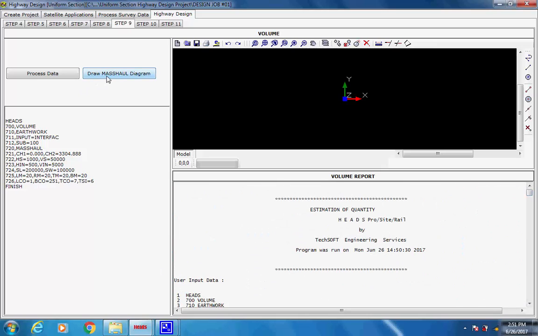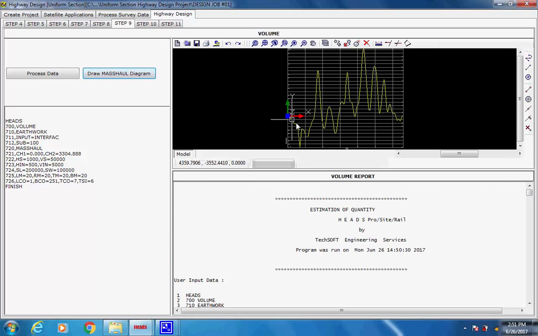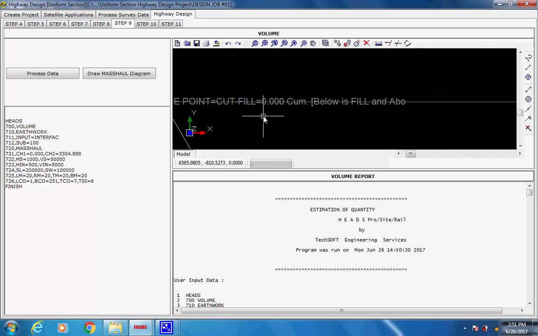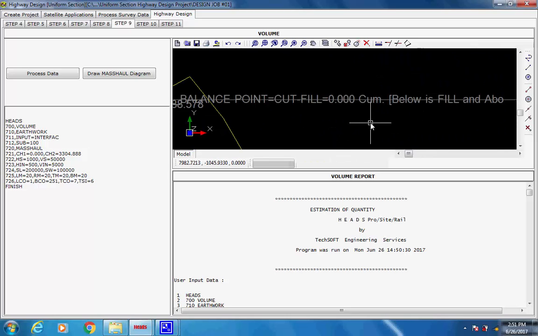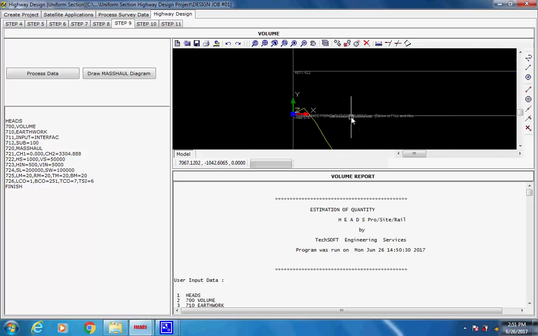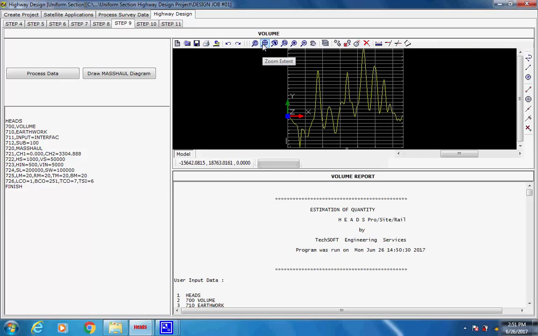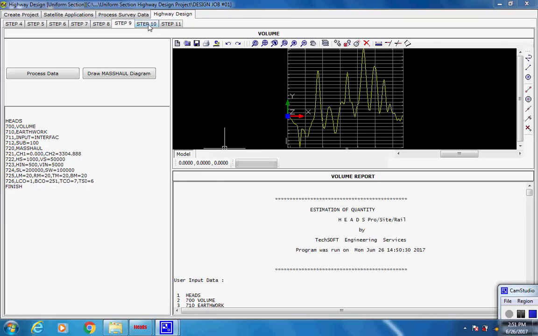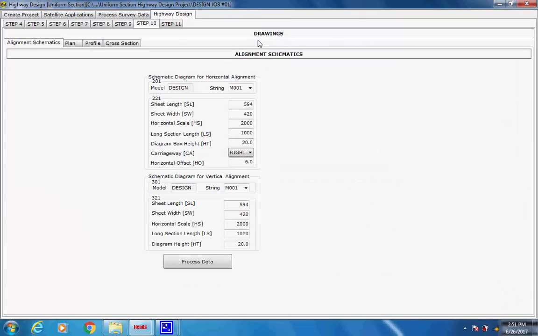Next, we click on button Draw Mass Haul Diagram. This is applicable where the vertical profile of the road center line passes through both cut and fill sections. Next, we select Step 10 to create project drawings for construction. The first page is for alignment schematics.